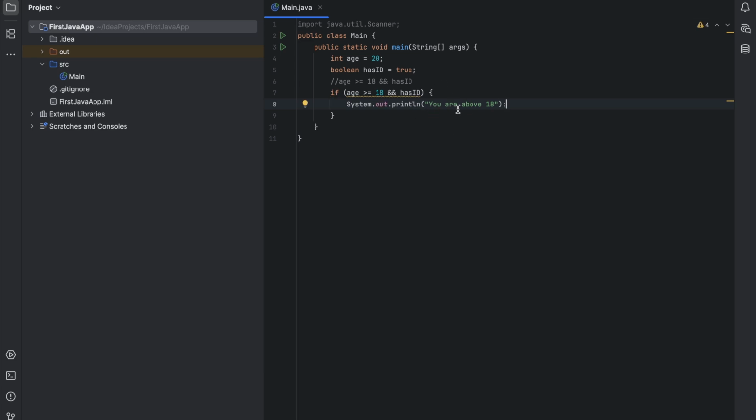System.out.println, you are above 18. Welcome to the club. Let's add that. Welcome to the club. Okay, so that would be our answer, our little line of code in the console.